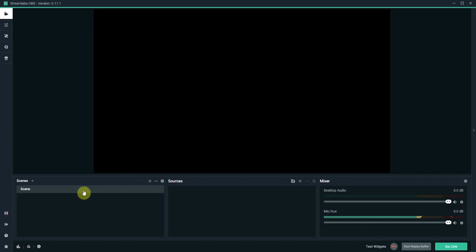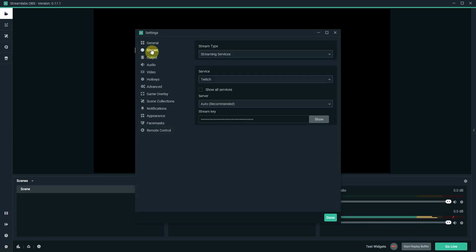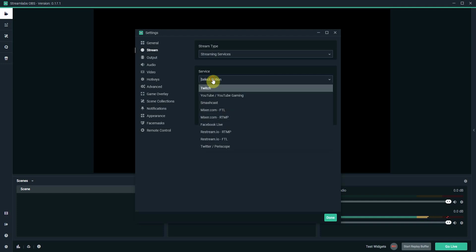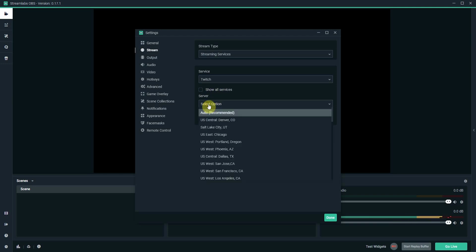And so once we're back to this screen, we'll go back into the bottom left and click the settings again, but this time go into the stream section. Now stream type, we'll go ahead and leave with streaming services. The service itself is gonna stay to Twitch, but if you wanted to switch to Mixer or YouTube, you have the option here. We'll leave it to Twitch. The server is gonna be the server that's gonna be closest to you.